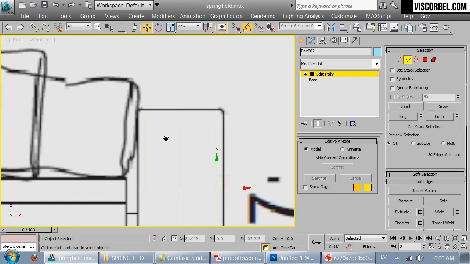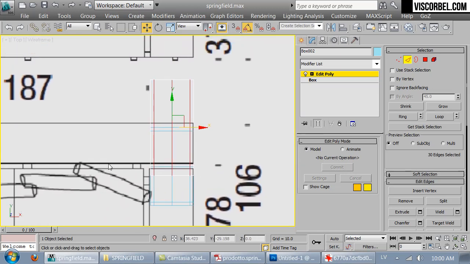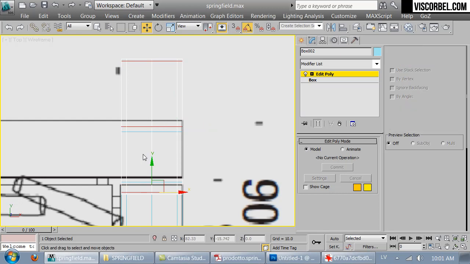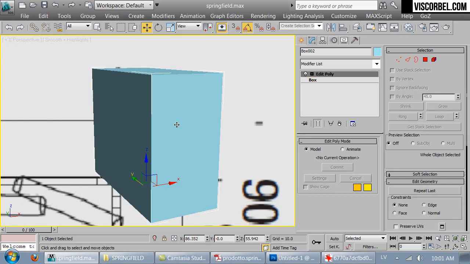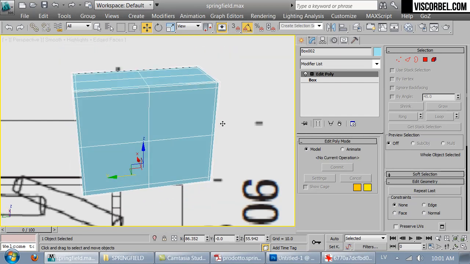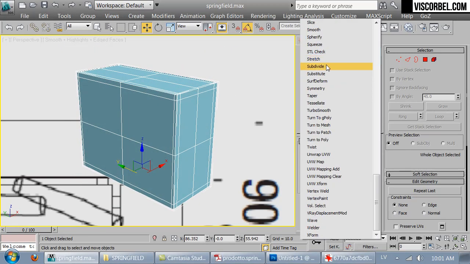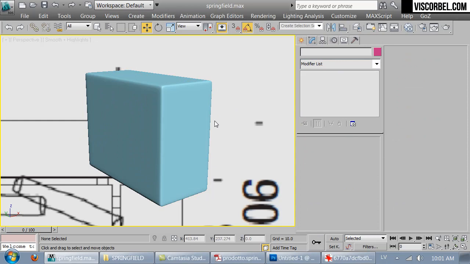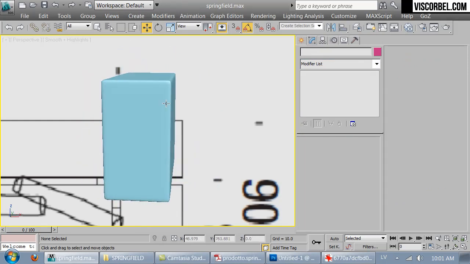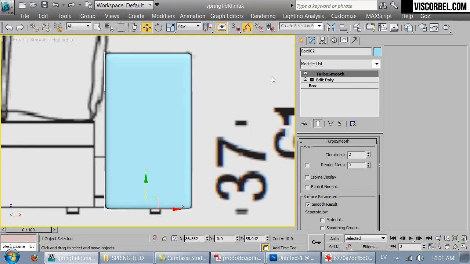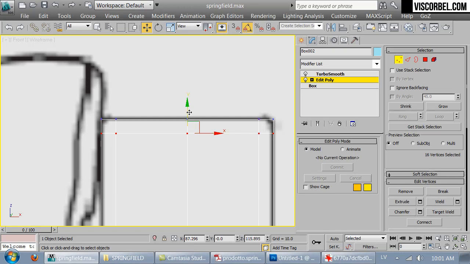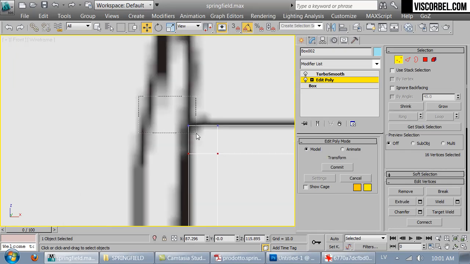Okay. And from the top view, you can also connect with 3 segments, but pinch them a bit closer to the edge like this. When you go to perspective view and add the turbo smooth modifier, it looks like the corners are a bit too sharp. Let's move these. Okay, actually, let's just adjust the corners themselves.